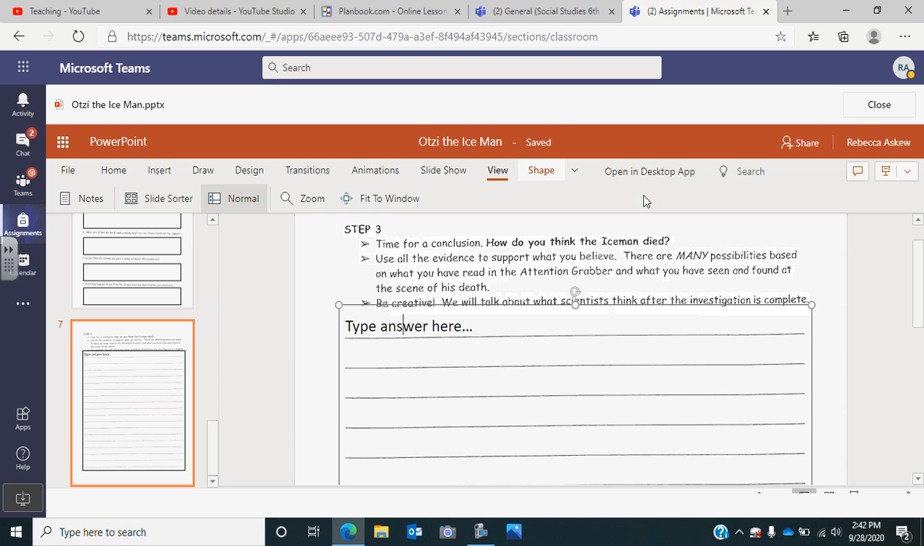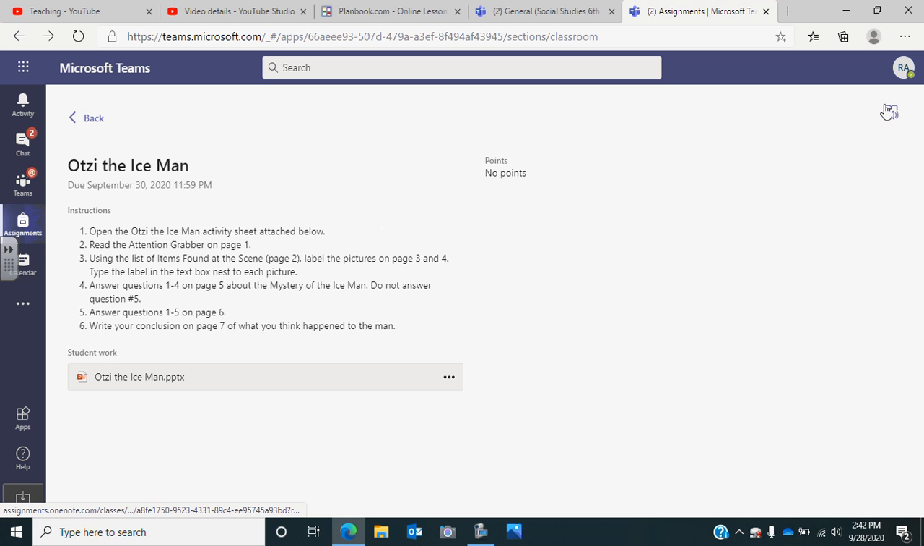When you finish, remember, it always automatically saves. And then you click close, and then you'll click turn it in.